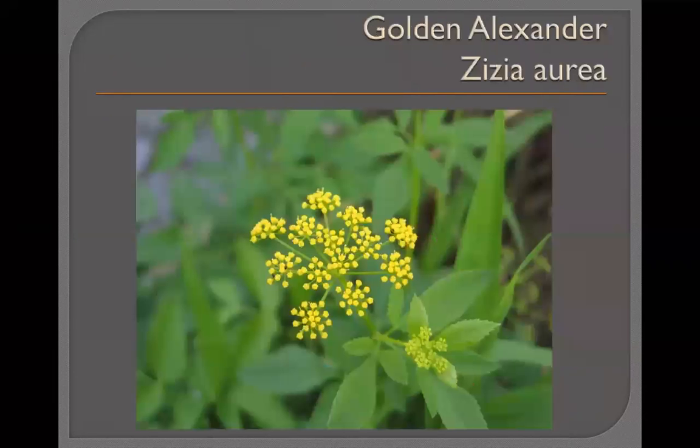Zizia, or Golden Alexander, is a savanna plant, kind of an understory plant. It can grow in full sun, but prefers morning sun and afternoon shade, protected from the hottest part of the day. Yellow blooms in the springtime. It's a member of the parsley family, and so swallowtails just love this plant. The caterpillars will just munch these down to the ground. But nice plant for spring bloom.